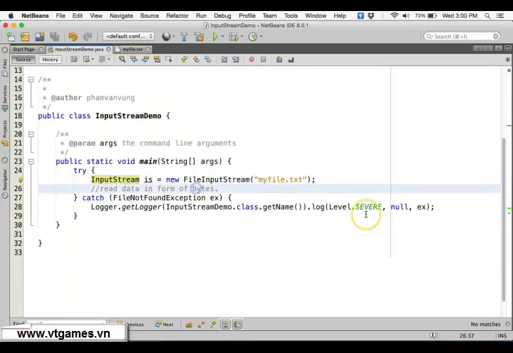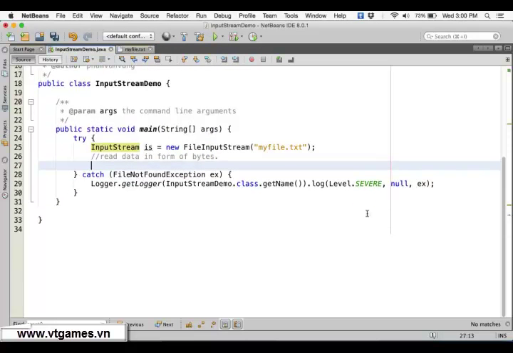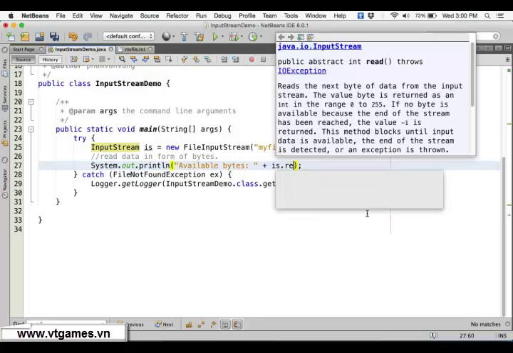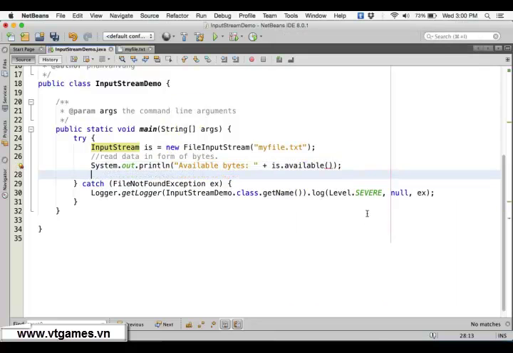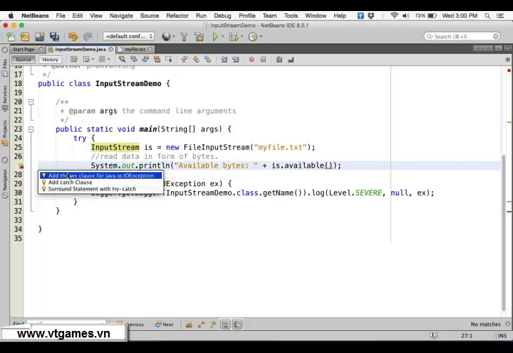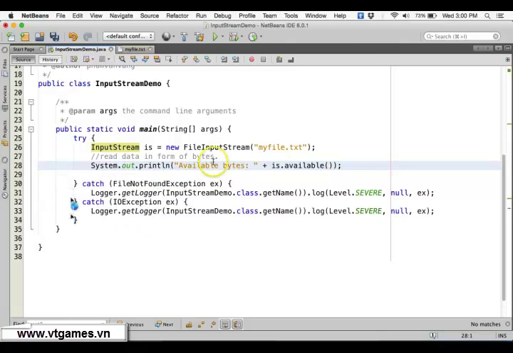So how do you use this to read? Let's demonstrate some of the things that we are reading. At first, the available bytes to read is going to be obtained using is.available. So at first, the available bytes to read is like that, and you may not be able to read that information. In that case, it's going to throw an IOException, and you're going to add another catch clause there.